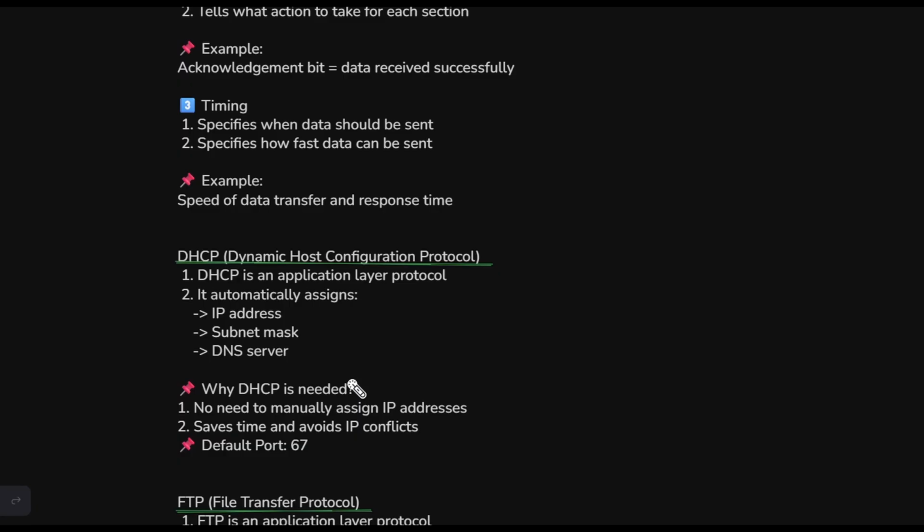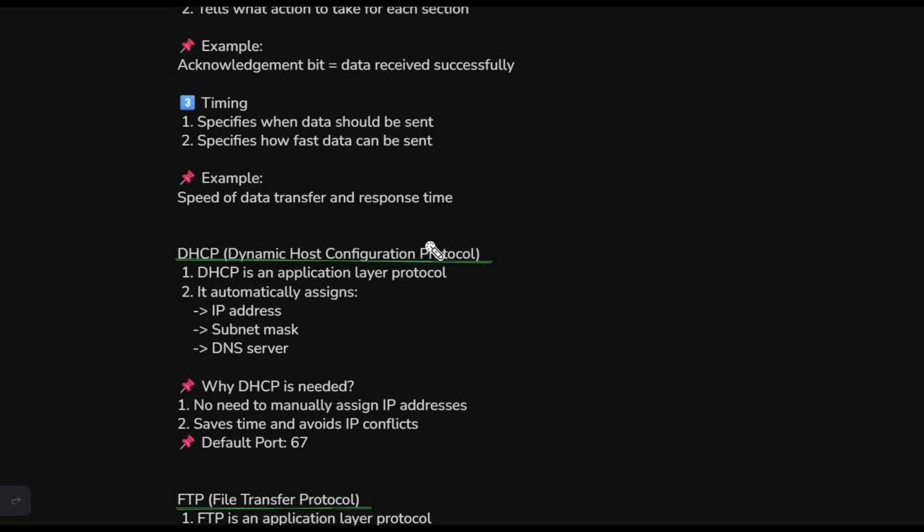Next is timing. Timing defines when data is sent and at what speed. It controls data transfer speed and response time. Example, network speed and delay.